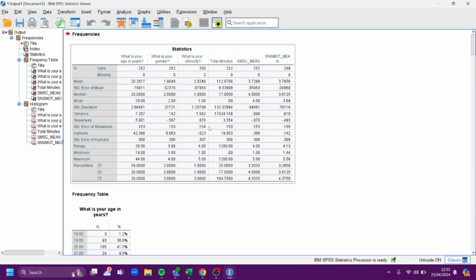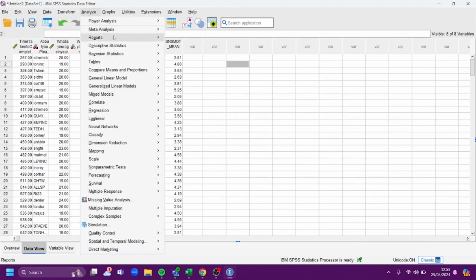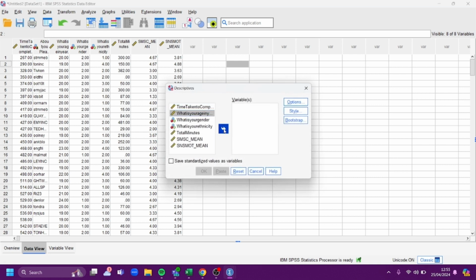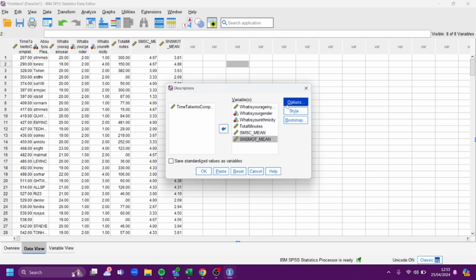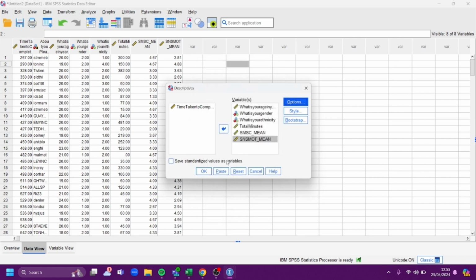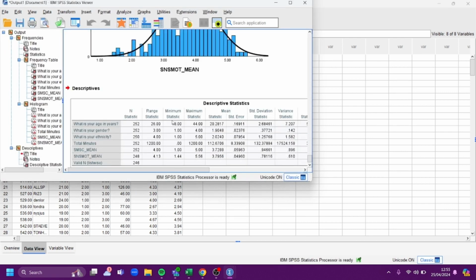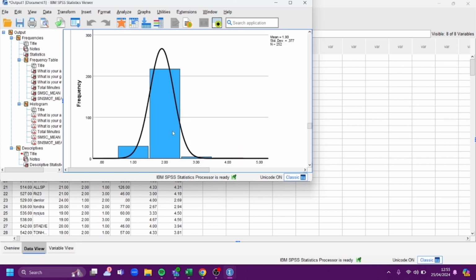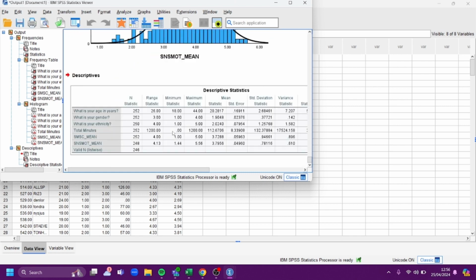This is the table that should be in your results section. Descriptives. Same as frequencies. Make sure you include everything. Okay. And this is what you should include in your results. Make sure you include some visual graphs like histograms and talk about the standard deviation.